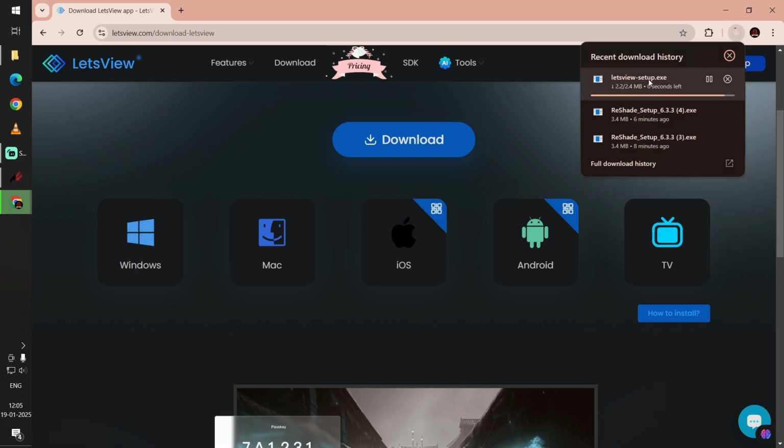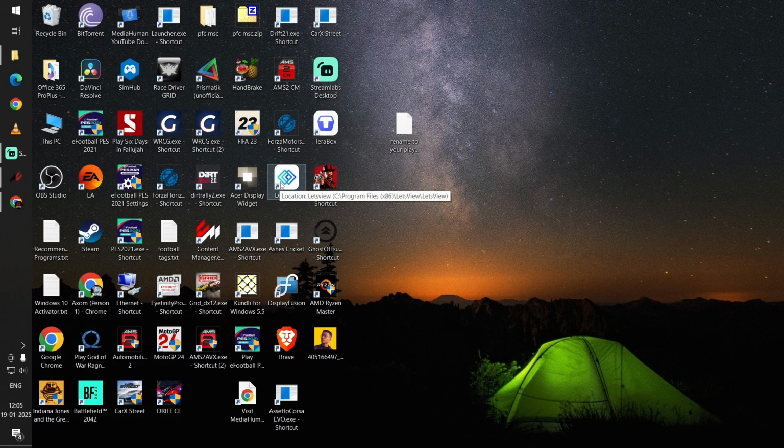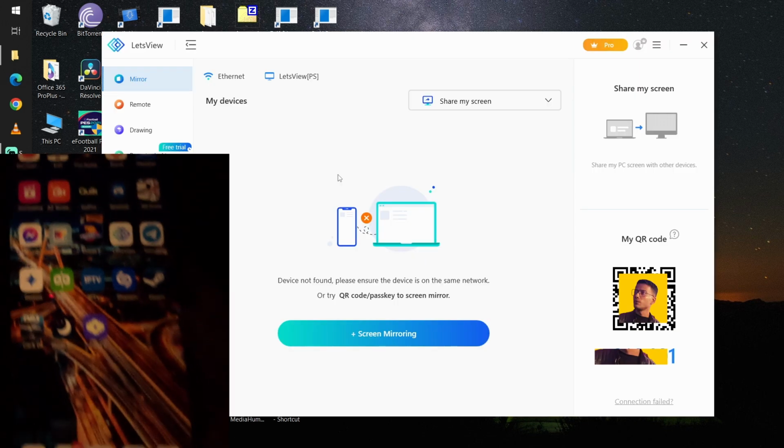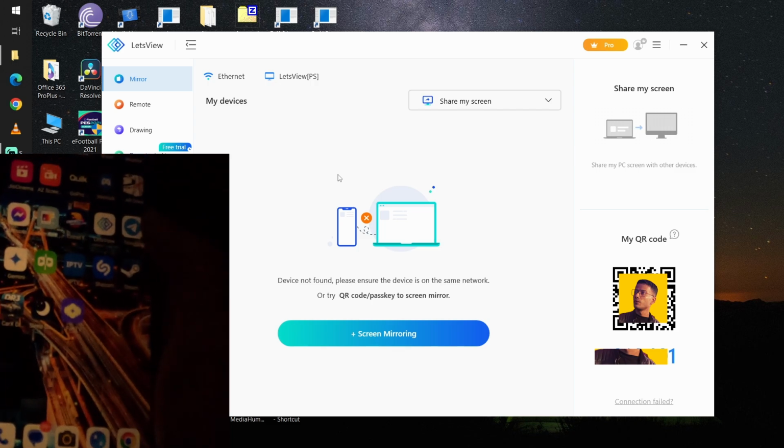Simply install it. There is no rocket science. Just install the software. After the software is installed, it will look like this. Let's View. I'll open the software here, and at the same time I will show you my phone screen. Now this is my Android phone, you can see over here. I have installed the software. Let's open this software over here.